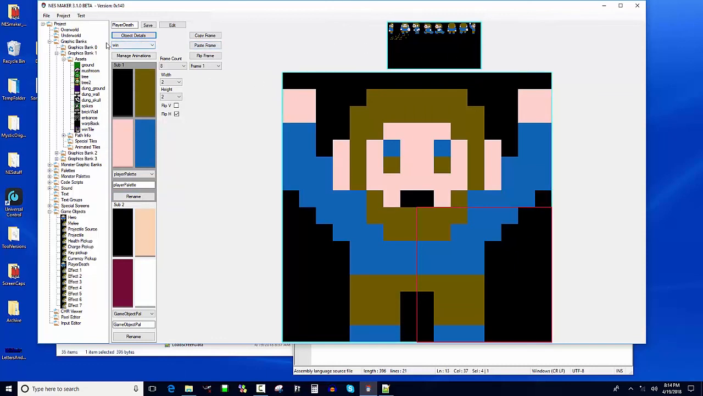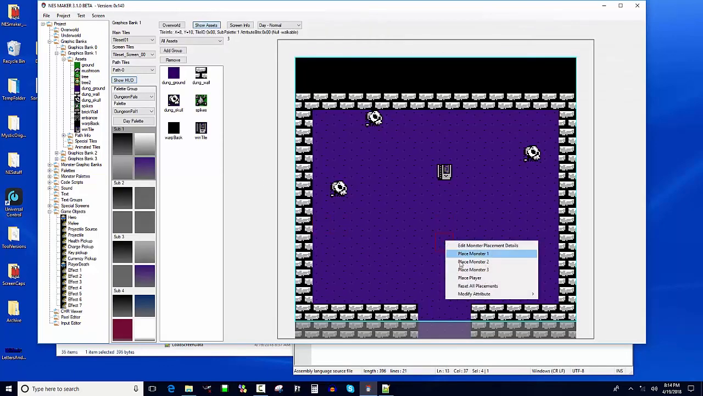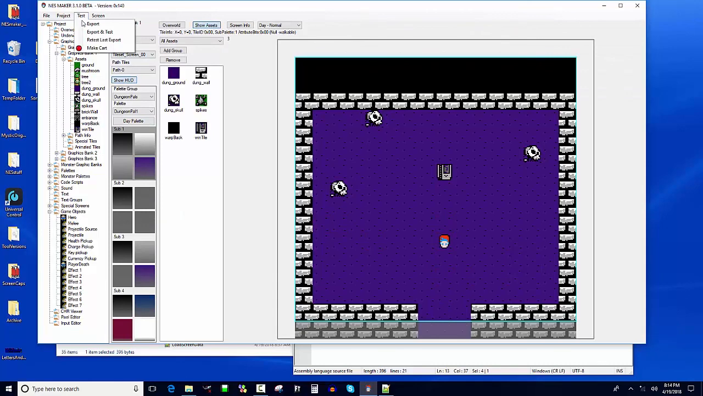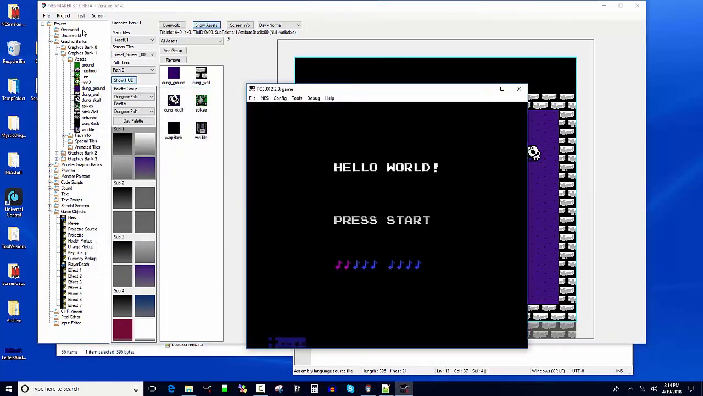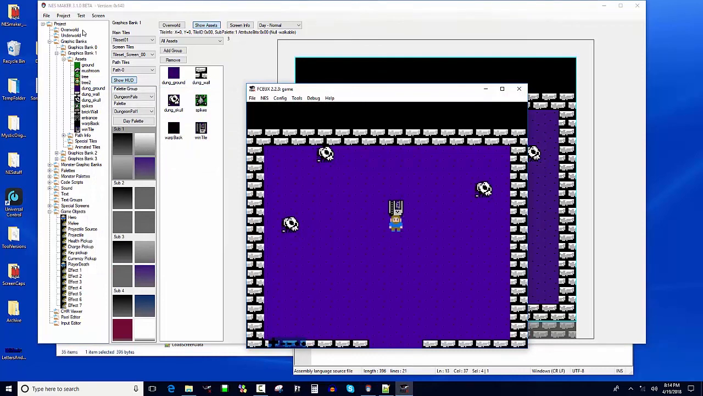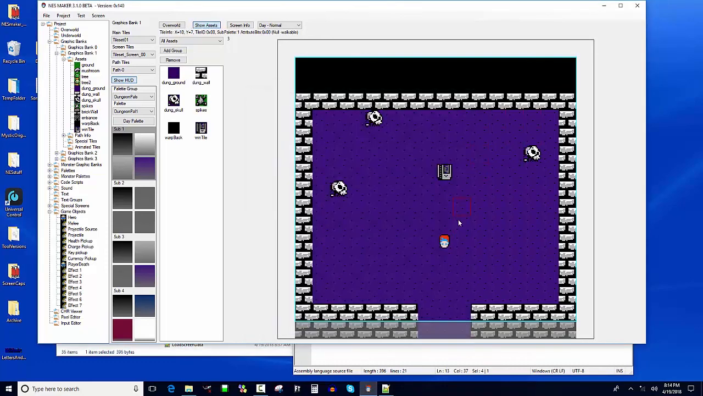Experiment here. I'm going to cheat by just going straight to that screen. I'm going to place them right here. That way we can test it. Export and test. And let's see if that works. Yay! And I win. It does work. So that is a really cool, easy way that we can make, you win the game.